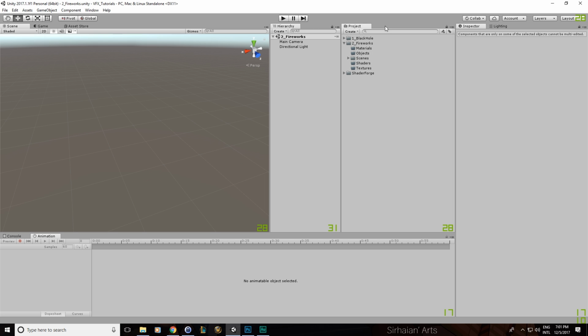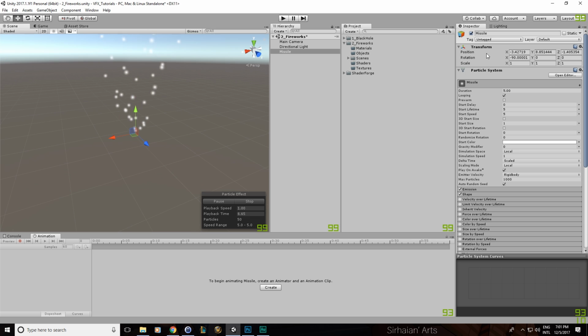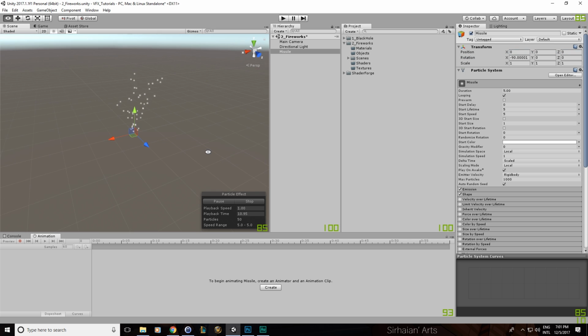So first of all, I just created my main folders, so they're ready. And I just created a new scene, and that's it. That's all there is for now. So what we have to start with is, of course, creating a new particle system. So let's name it missile, because this is what will be our missile. Let's put it into 0, 0, 0, and that's all good.